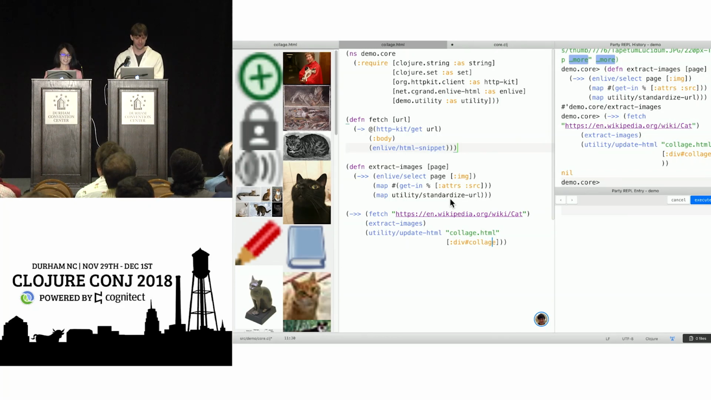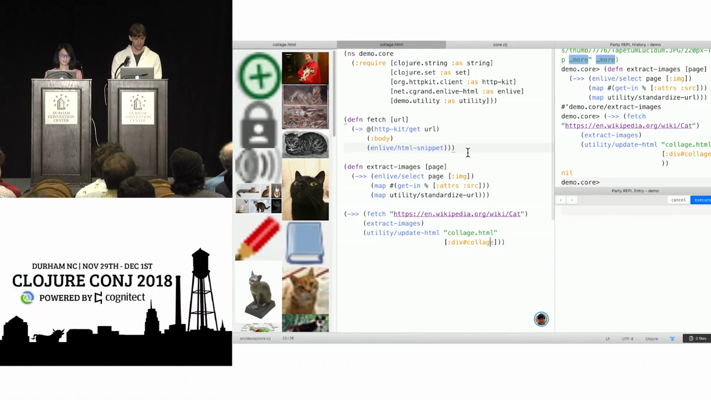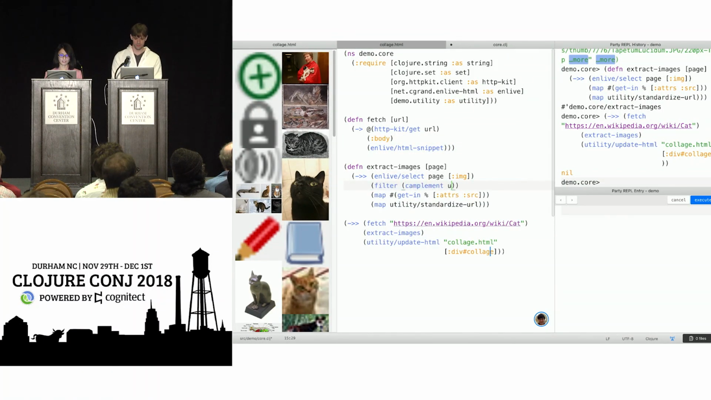So let's take a look at this output. Looks like this is picking up some UI images though. Yeah, and some of those cat pictures are kind of low resolution. Oh, let's try cutting out all the smaller images like this by using filter and send the code over.